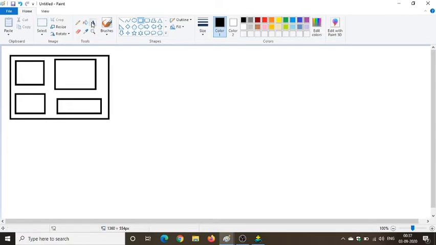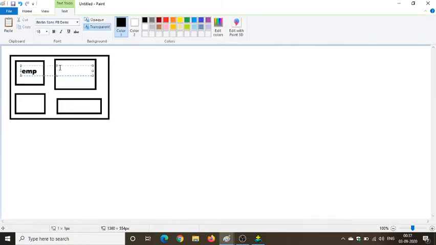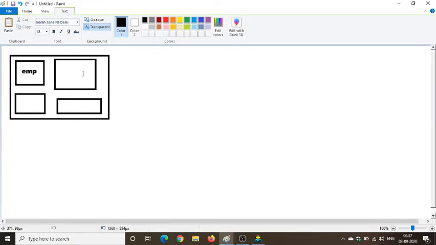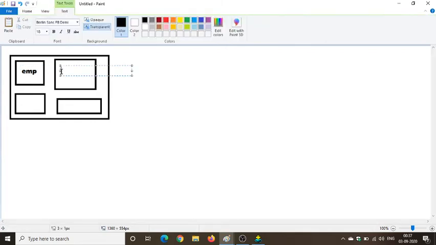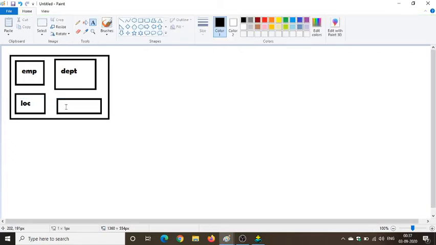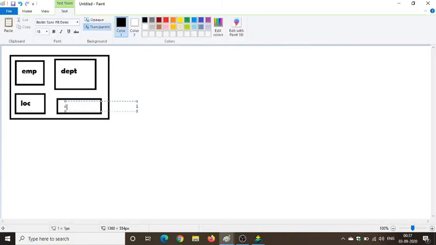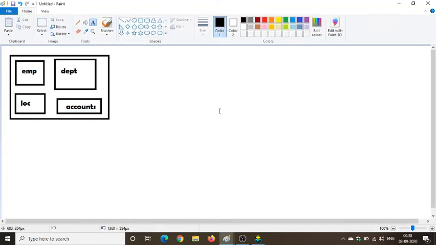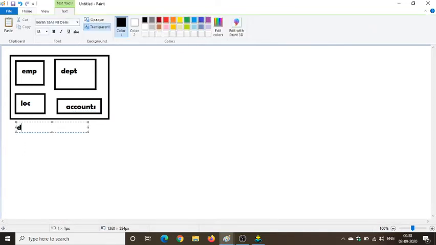Now let me write the table names. Let me write employee, then department, then location, and then accounts. Okay. There are four, and this is the database where all the tables are present.